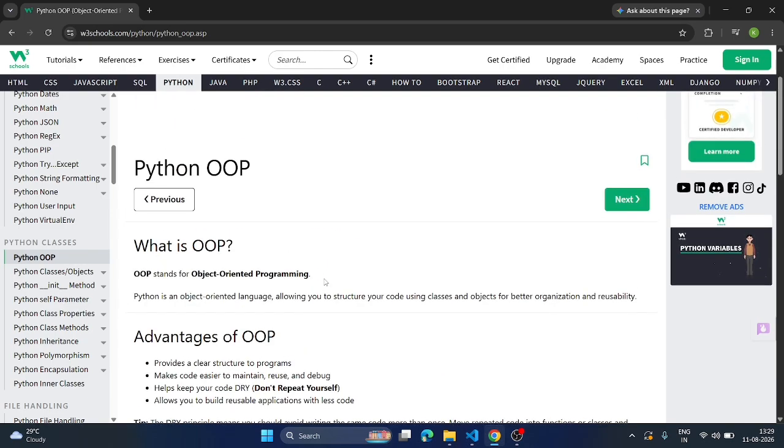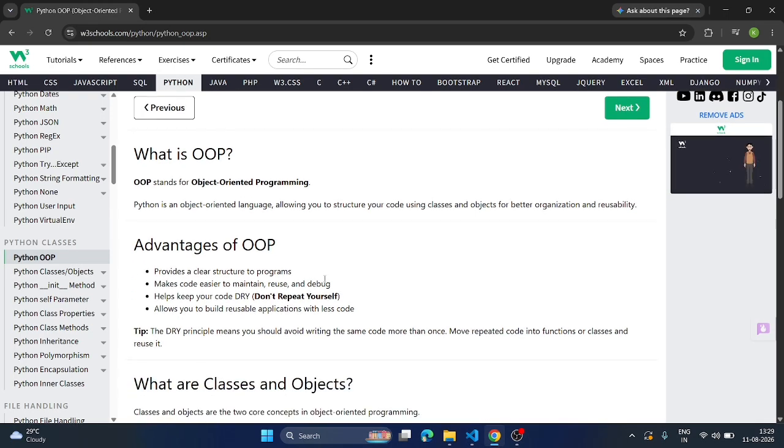So, firstly, what is OOPS? Object-oriented programming is a programming approach where we can organize a program using objects and classes. Python OOPS provides important concepts such as class, objects, constructor, encapsulation, polymorphism, inheritance, abstraction. These are some important concepts. Firstly, we will read about the advantages of OOPS.